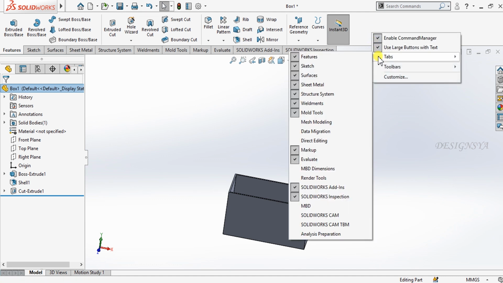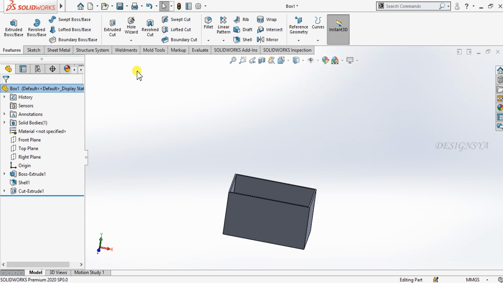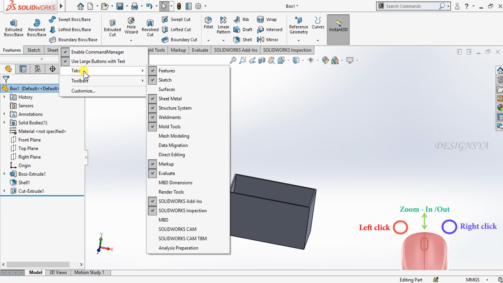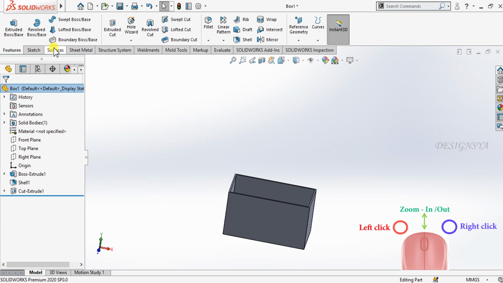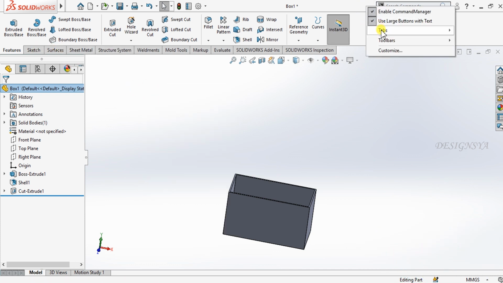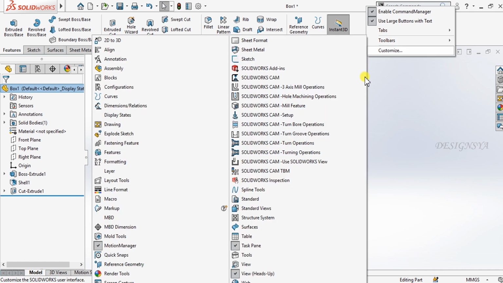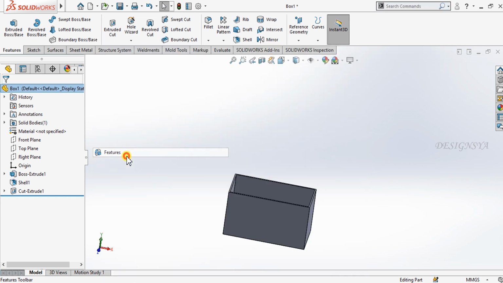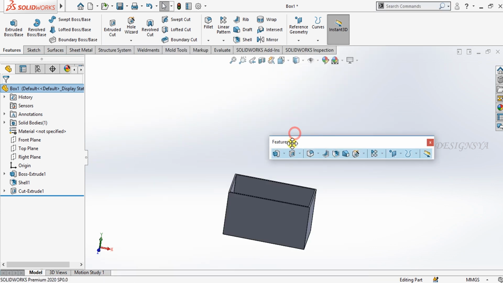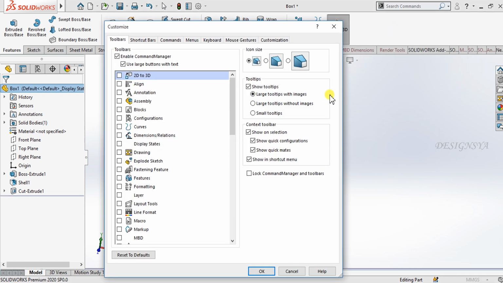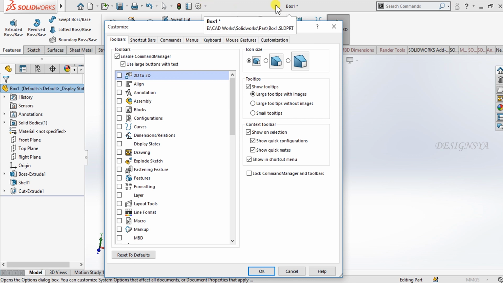In the Tab Option drop-down menu, we can add or remove various toolbars by checking or unchecking the toolbar option. In the Toolbar Option drop-down menu, we can create various toolbars as floating toolbars, which is a time-saving option while we're using a toolbar repeatedly. This Customize option is the same as we saw in the Options menu.